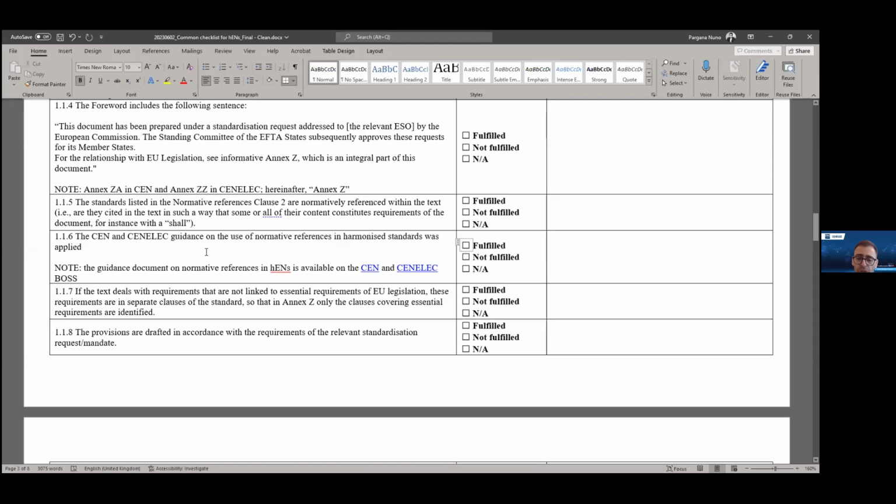1.1.7 is about something else. So obviously, you will draft clauses of your standard with requirements that are linked with essential requirements of EU legislation. Those clauses need to be, let's say, included in the Annex Z. However, you may as well include requirements that are not linked with essential requirements of EU legislation. This is possible.